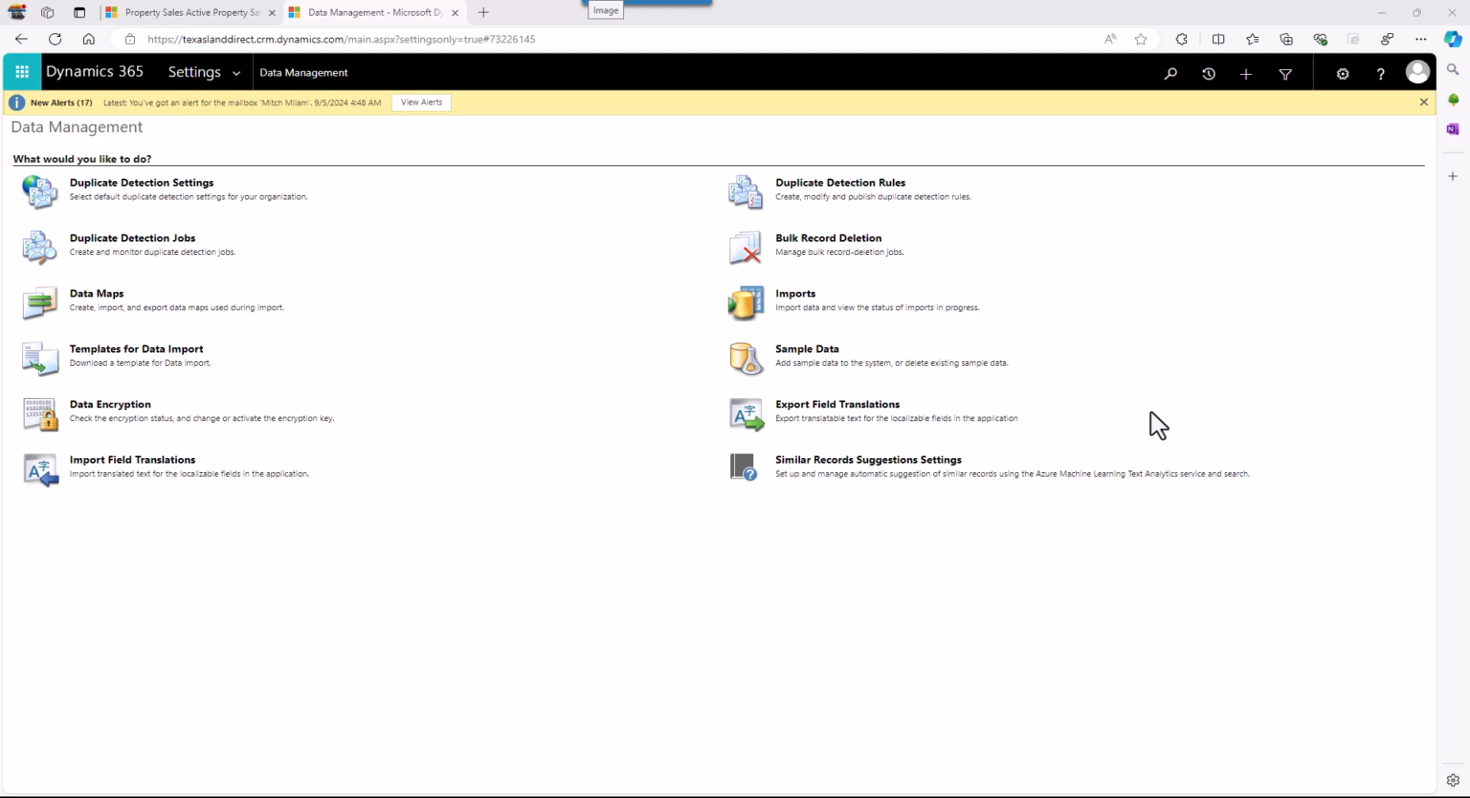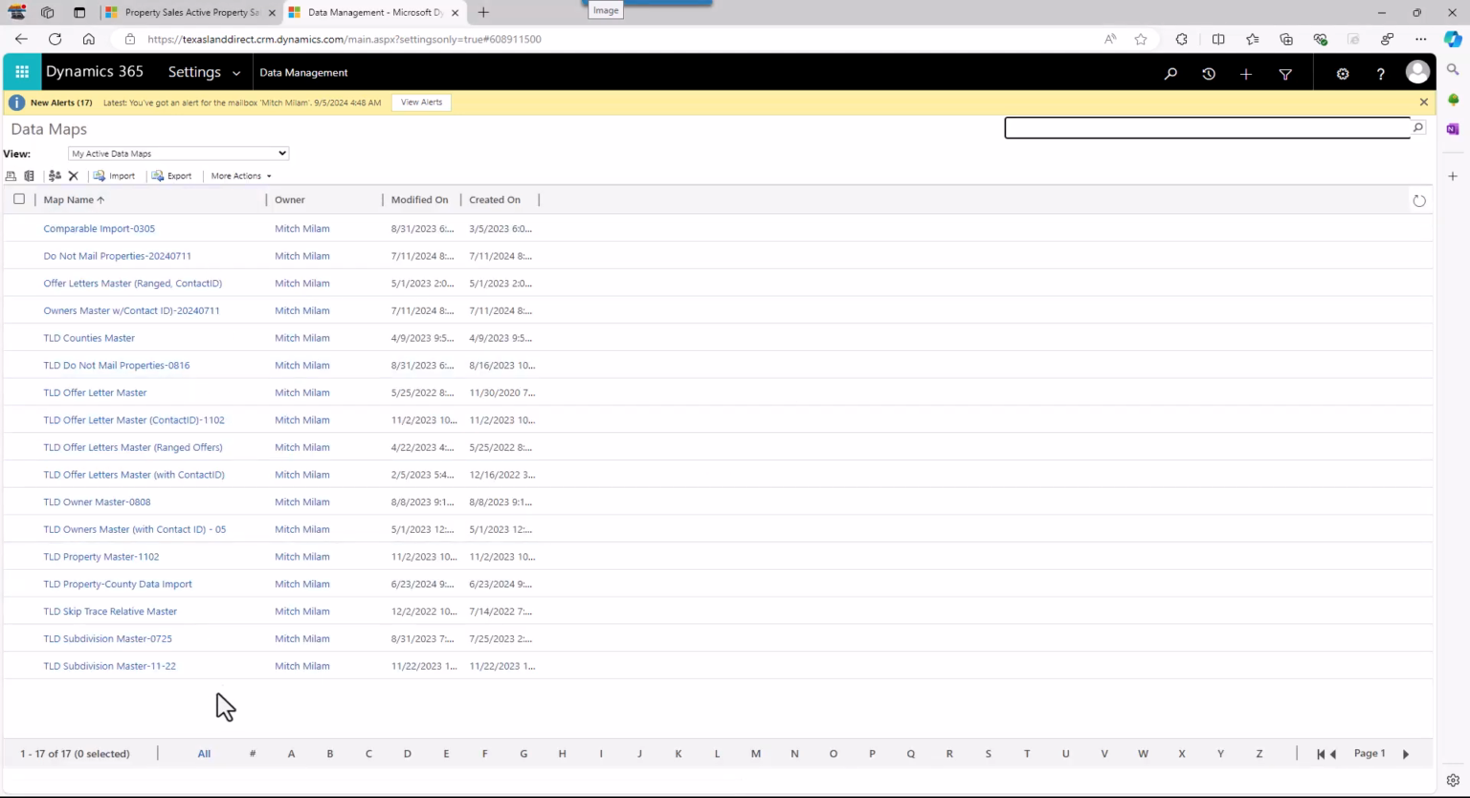It asks, would you like to save your field mappings to a new data map? And when you do so, it will create a record for that. So under the data management section of the advanced settings, you'll see data maps, and here's a list of the ones that I have.